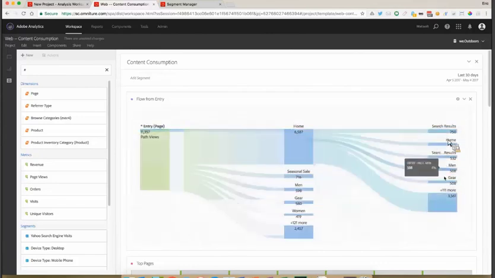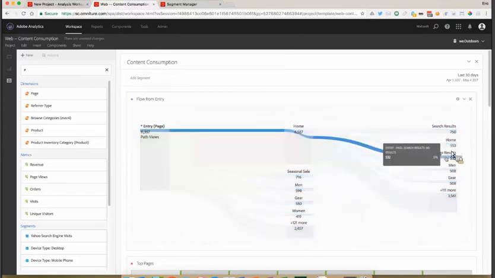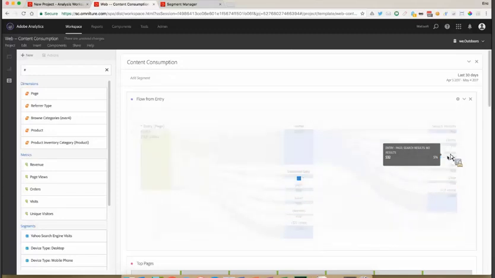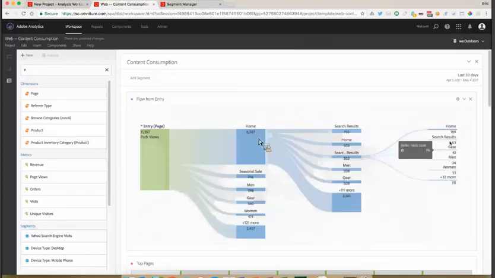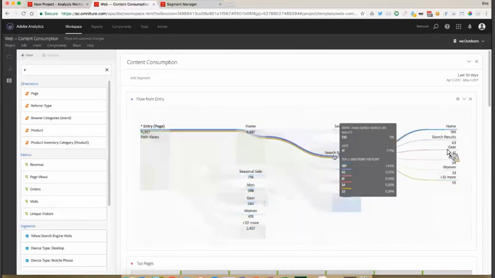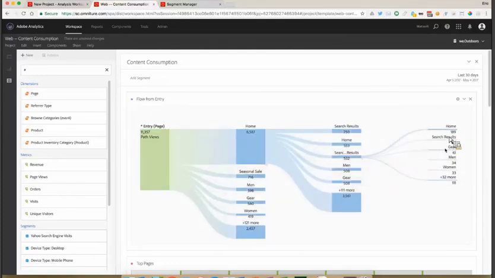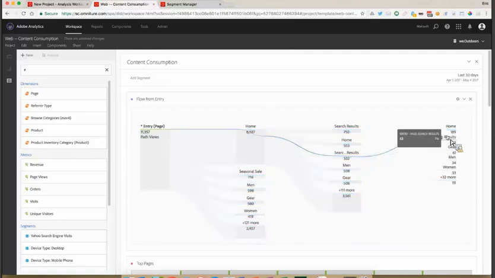When I click home, I'm then taken to the next page within that flow, where I can see from the home page, these are the top items and places that users are going. I can then get to search results, etc. And I can get a feel for the percentage of users going from home through to search results to each of these different items. Now, there's some advanced functionality built into pathing already today.